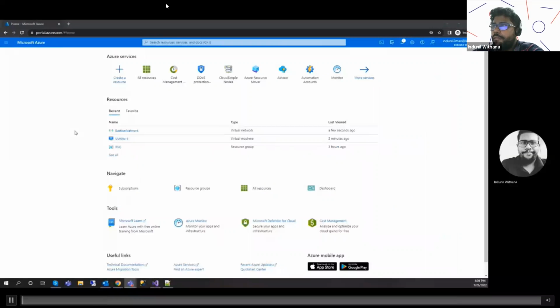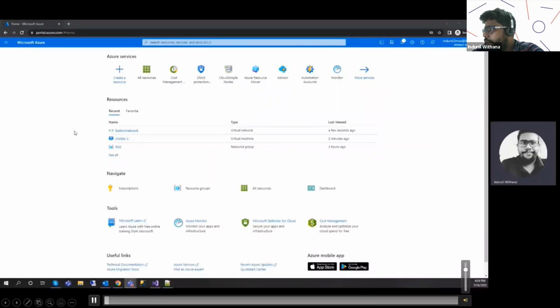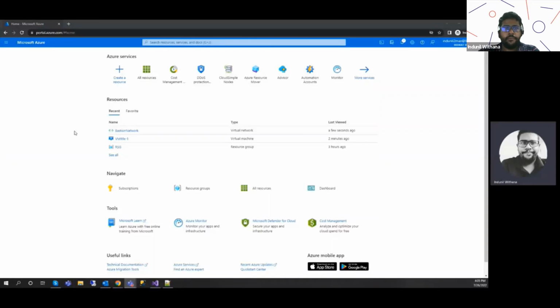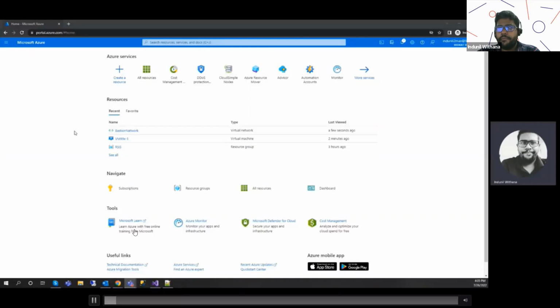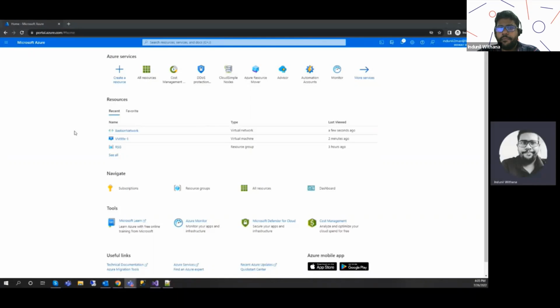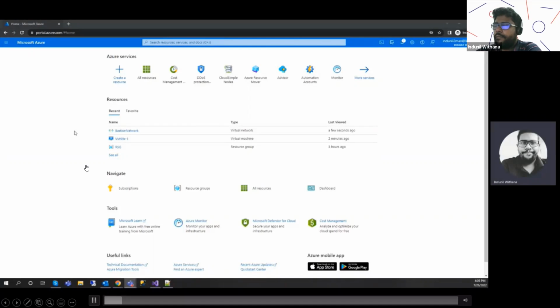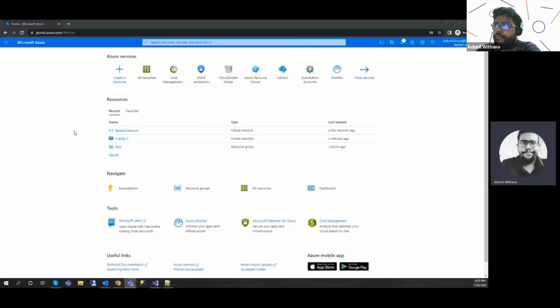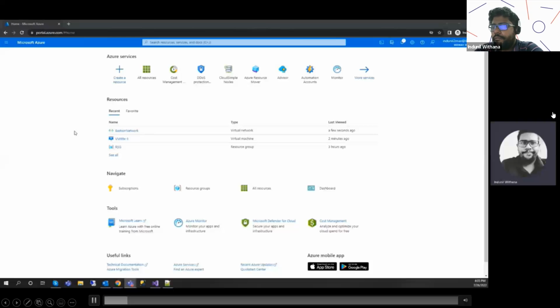Hello guys, welcome to the demo regarding the Azure Bastion server. So Azure Bastion is used to connect to the resources in Azure which do not have public IP access. So in order to secure your resources, you can always remove your public IPs from the resources. So from your local machines or anyone through the internet, they won't be able to connect to those resources.